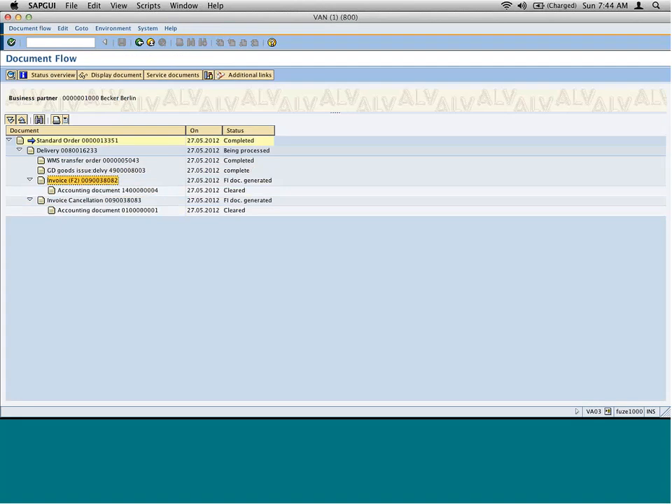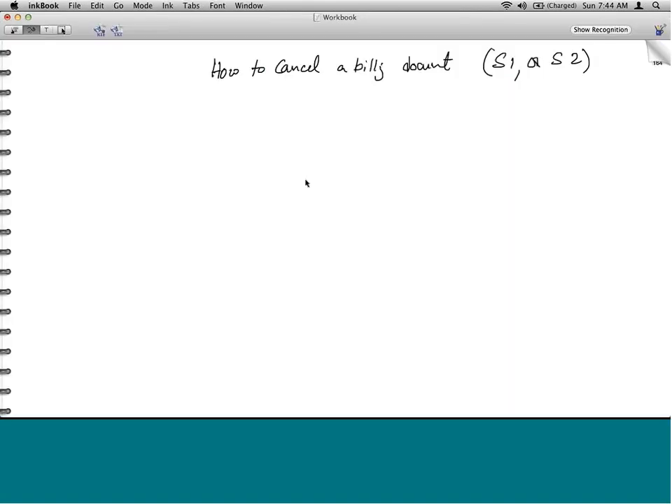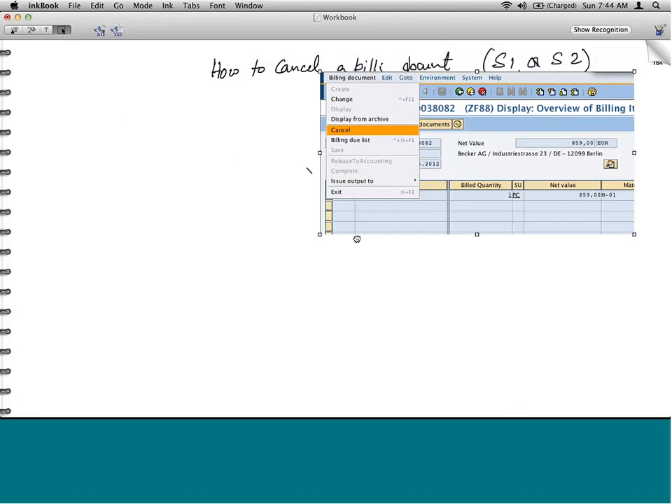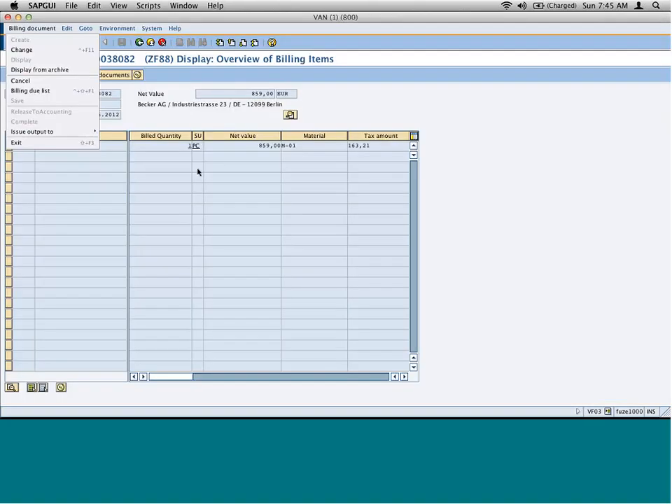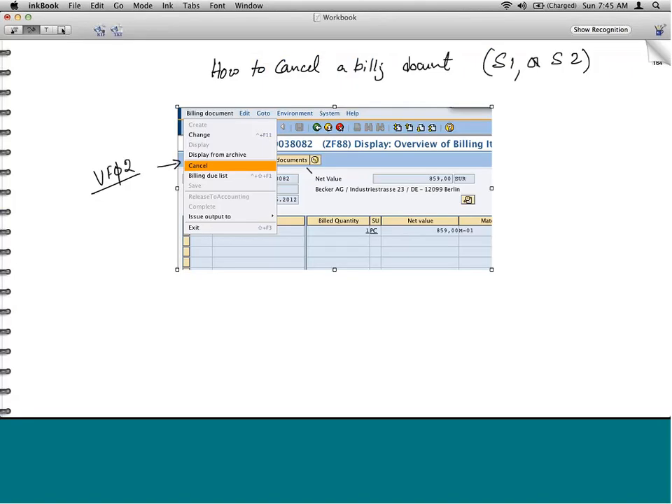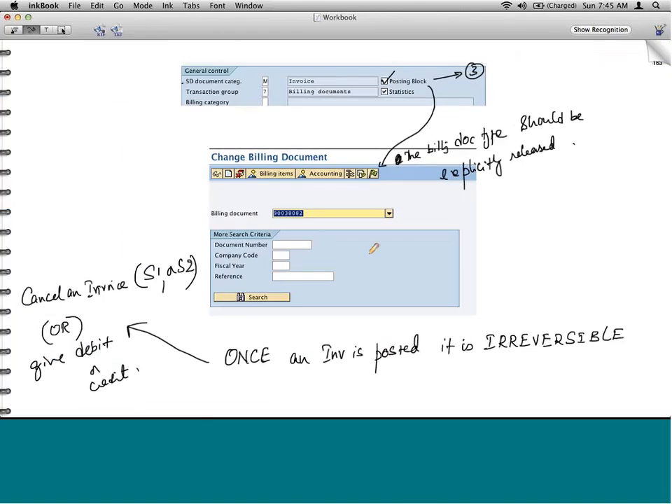Right? So how did we cancel this invoice? Like so. Okay? This is how you cancel an invoice. Open it in VF02, change mode, and then click on cancel, and you'll be able to cancel. This is one way to reverse a document that is posted to accounts. What is the other way? To give debits and credits, and you know how to do them. Create a debit memo request, debit memo, credit memo request, credit memo.